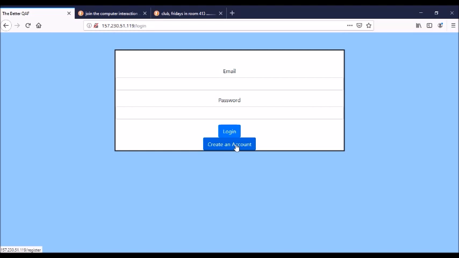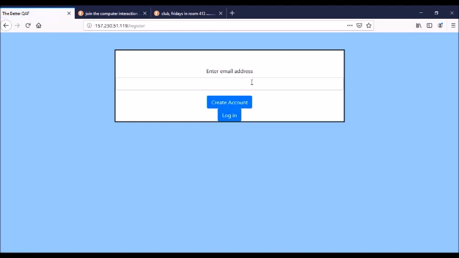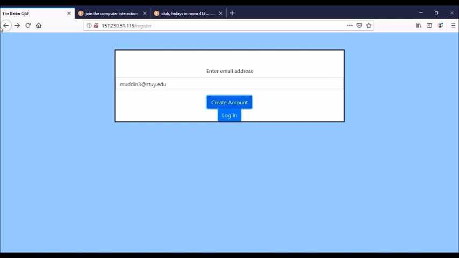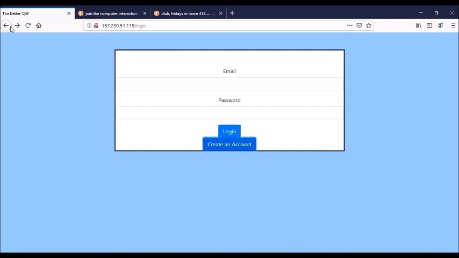You can create an account by clicking this Create an Account button, and then inputting a sci.edu email address, and then a verification code will be sent to your email. You'll need this to register, but one sci.edu email address can only be assigned to one account. So since I already have an account, I can't register again.